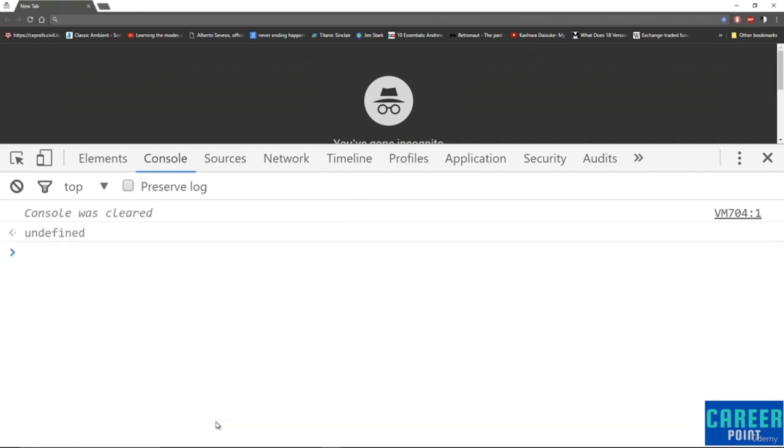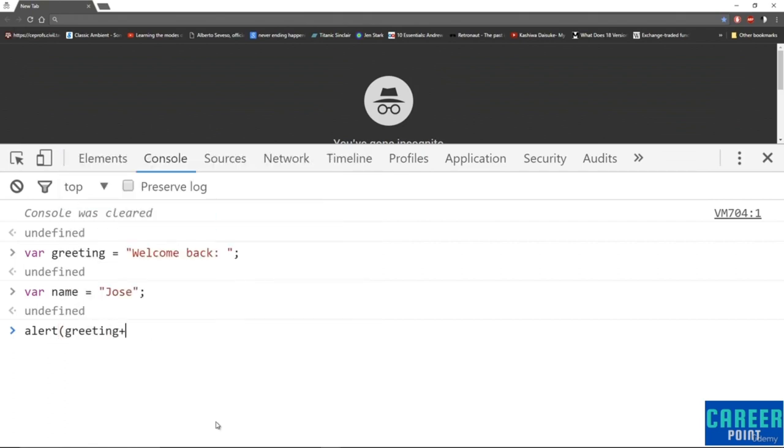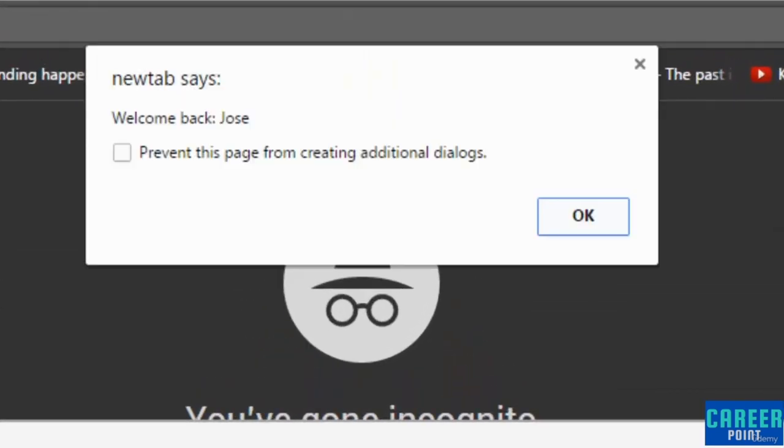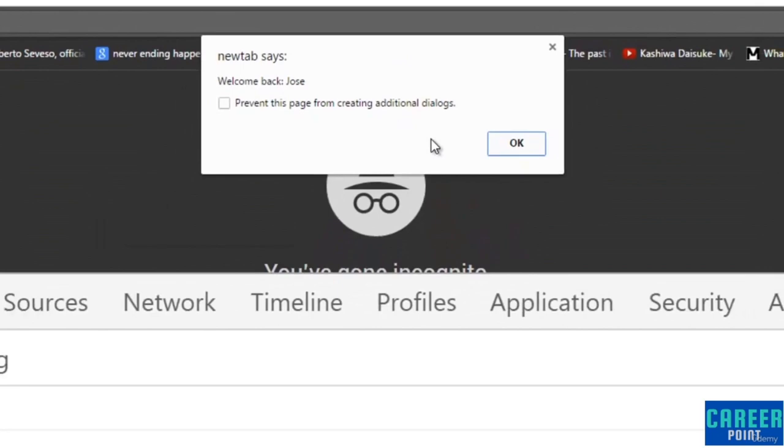I'm going to clear my console. Let's say I create a variable called greeting, and this one's going to be a string now. I'll say something like, welcome back, colon, and then I'm going to make another variable called name, and you should go ahead and input your name here. I'll put in Jose, and then we're going to say an alert. So we should see a prompt come up. And I'm going to do greeting plus, remember we can concatenate strings, name. Hit enter, and now I see it says, welcome back, Jose, on the very top here.